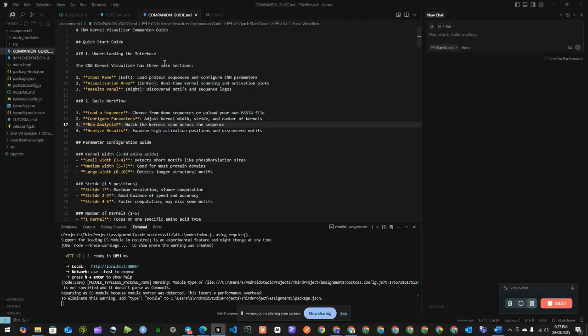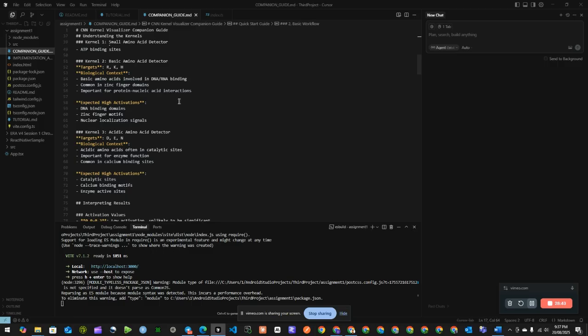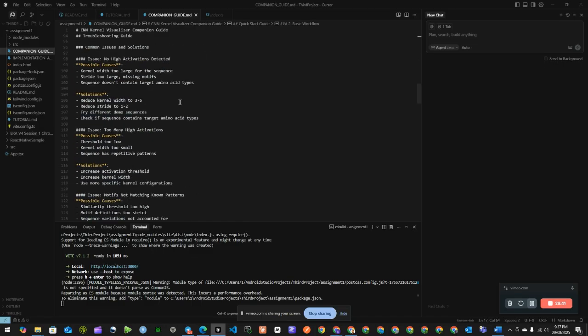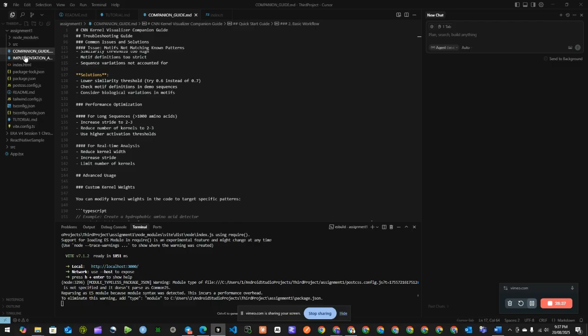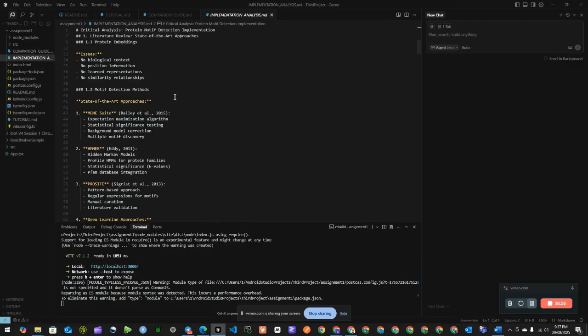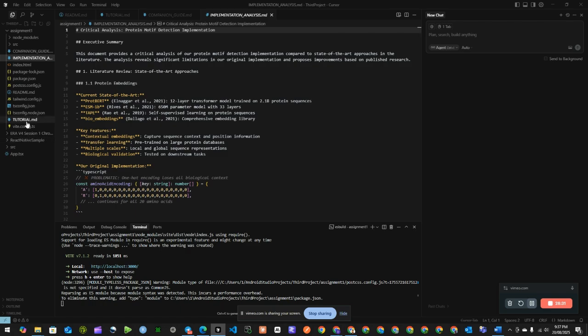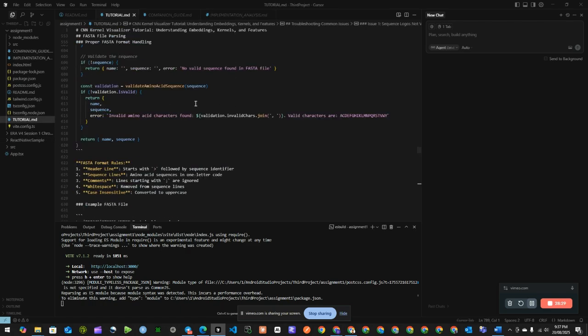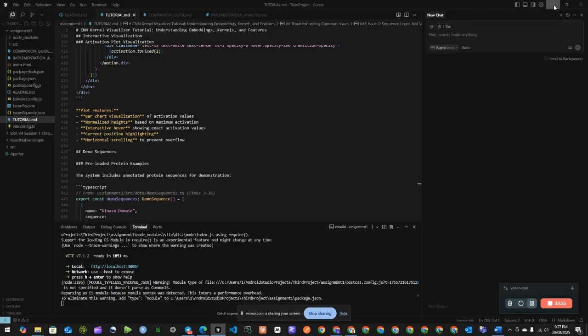So there's a companion guide as well. This would be uploaded in GitHub. Most importantly, this would continue to be updated with more and more features added as we progress towards the next assignment. But essentially what this application does is it takes an input of a sequence of an amino acid, protein. So let's run this and see.